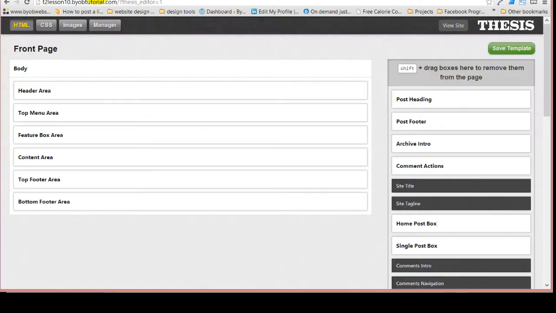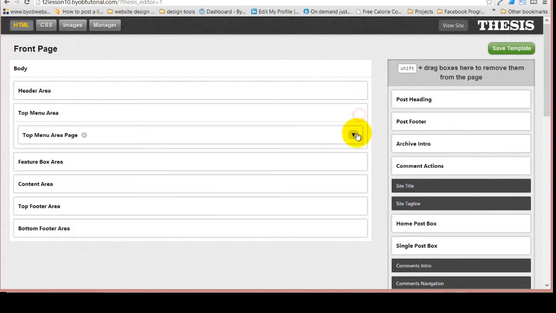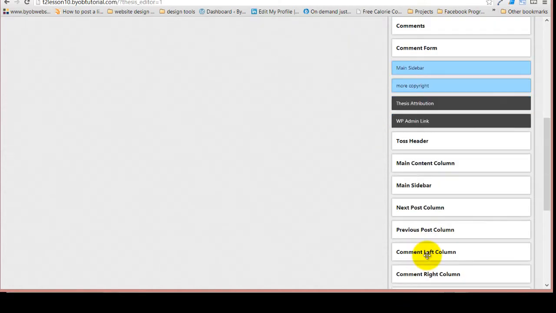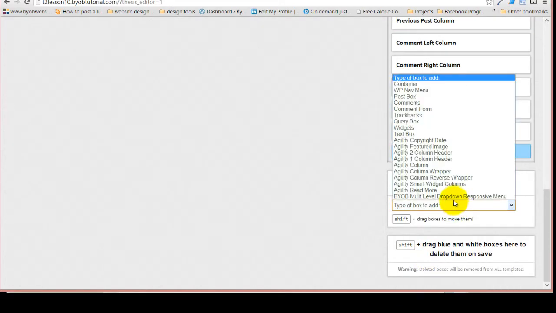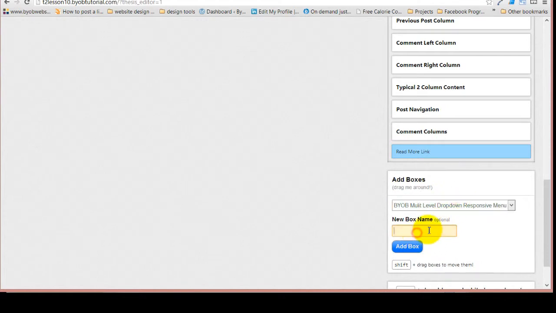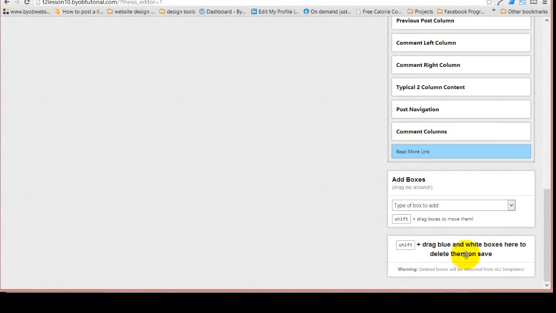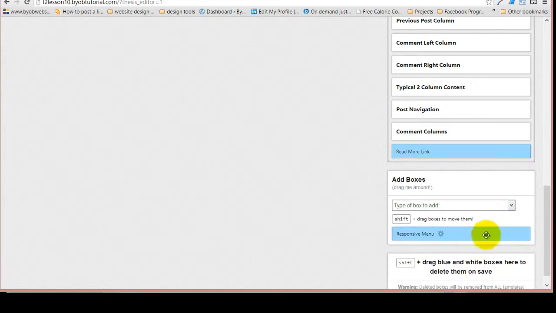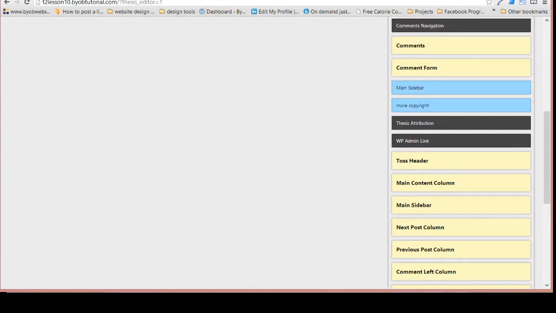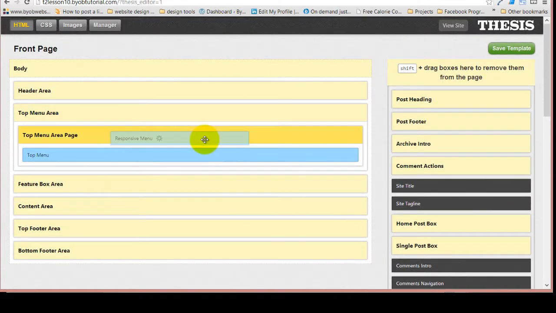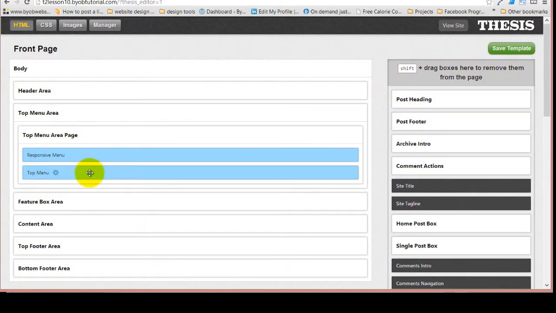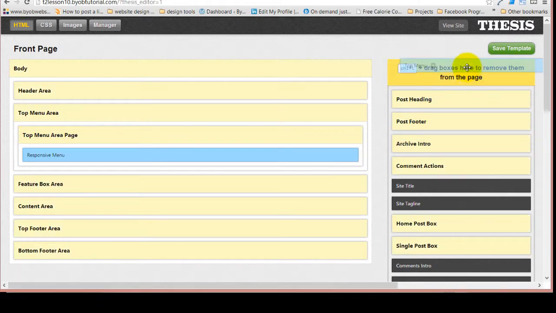And we did install that, right? We created the box. Now what we're going to do is swap out the menu. So I'm going to come down here to add boxes, and I'm going to call this responsive menu, and add the box. Then I'm going to shift drag it all the way up to the top menu area, and then I'm going to shift drag my top menu out and drop it.